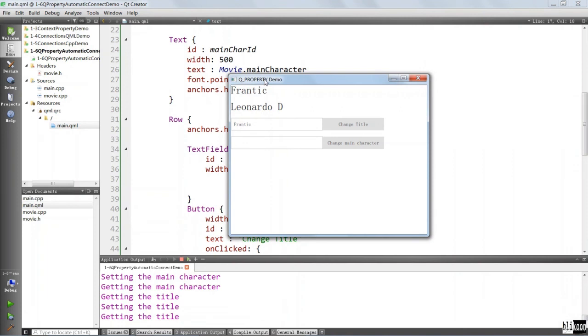In the next one, we're going to see how you can use context objects to propagate the same things from C++ to QML. I'll see you in the next lecture.